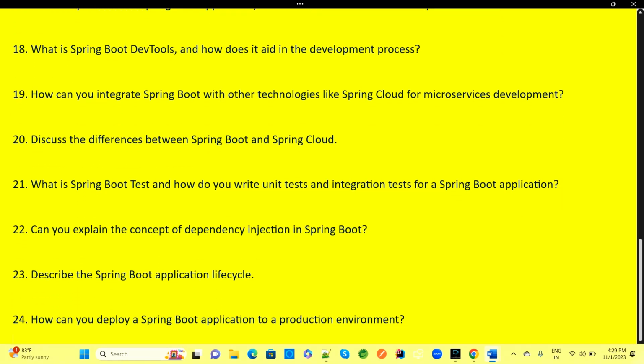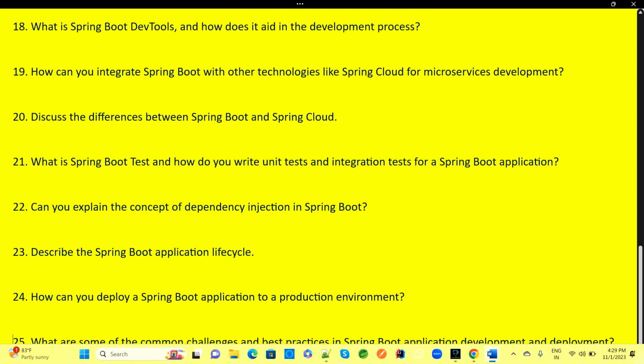And the 18th question is, what is Spring Boot DevTools and how is it used in the development process? Spring Boot DevTools is something you can add as a dependency in the pom.xml and use. The 19th question is, how can you integrate Spring Boot with other technologies like Spring Cloud for microservice development? What are all the ways to add other technologies using Spring Boot?